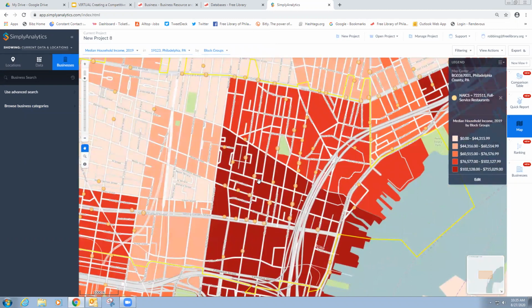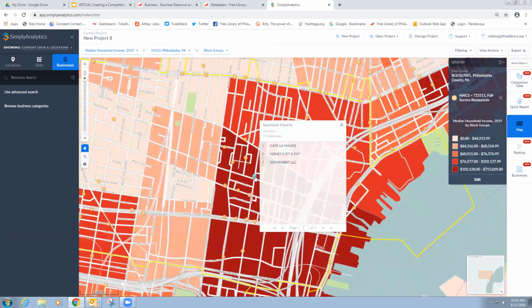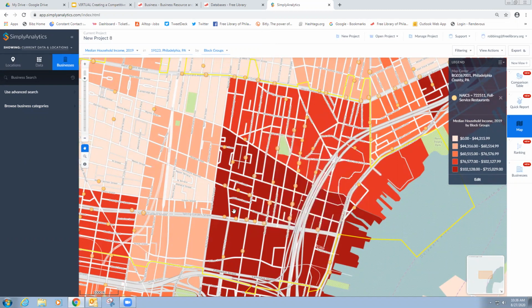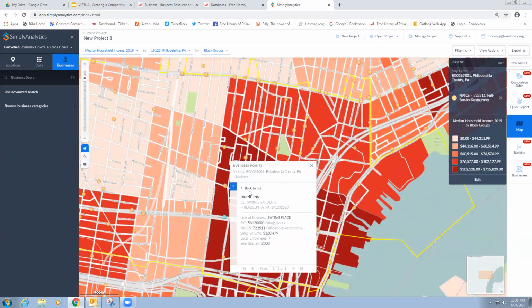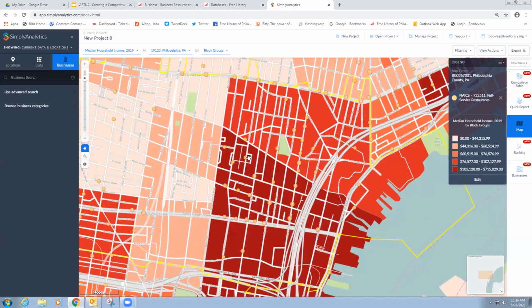So looking at 19123, we have 3 restaurants right in this general area. And when you click on that 3, it will give you your full list of those businesses. You can either expand it or you can just view it as a list. If there's one business, say here on Spring Garden, it'll just give you that one item.